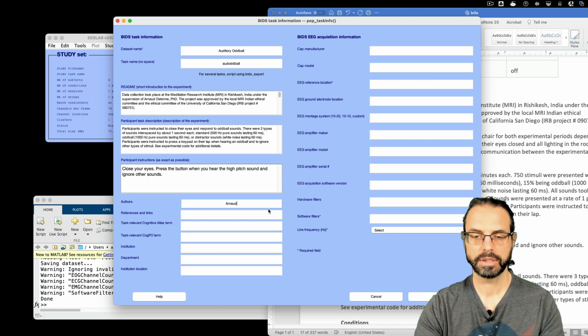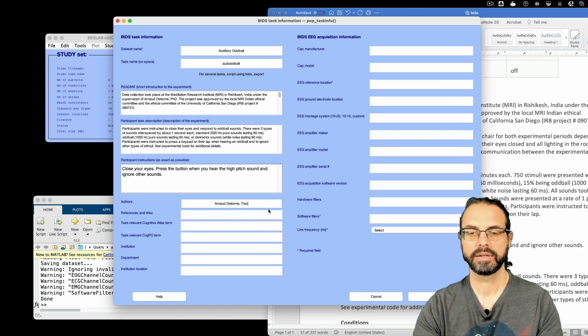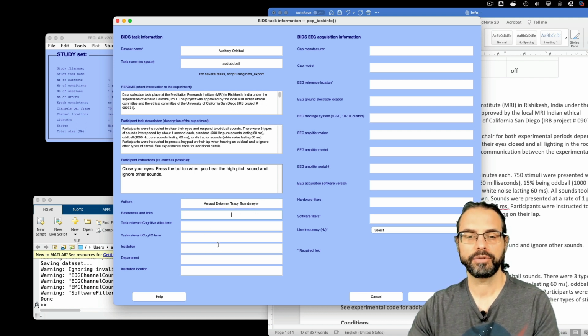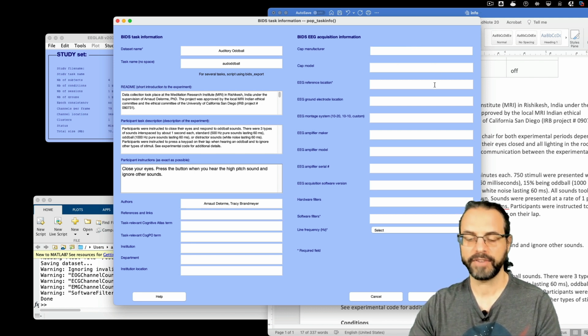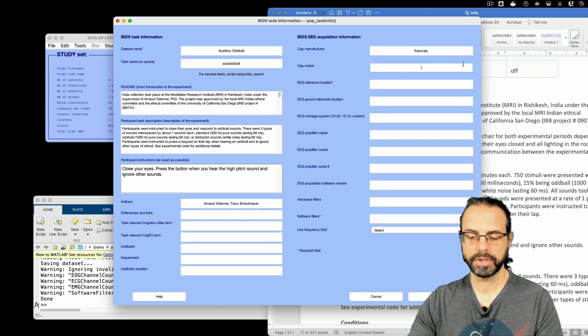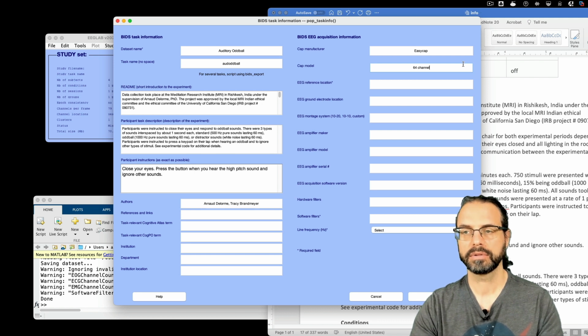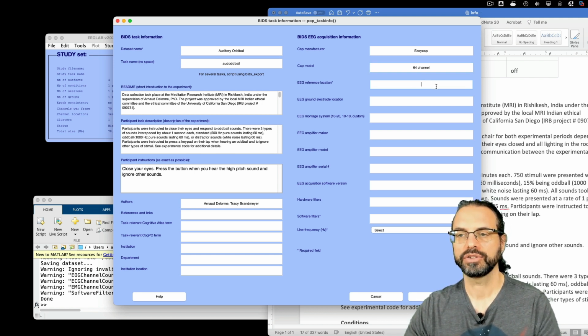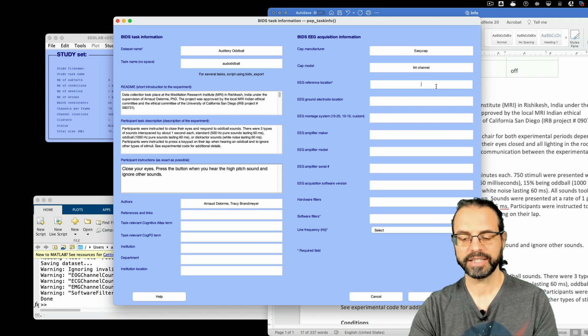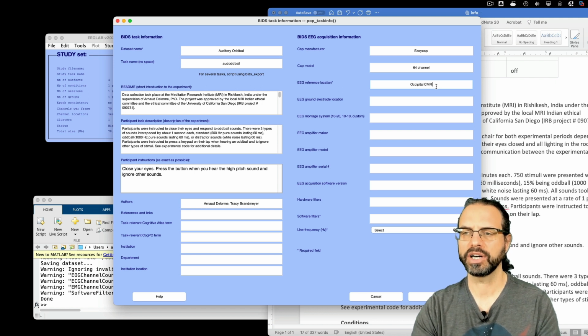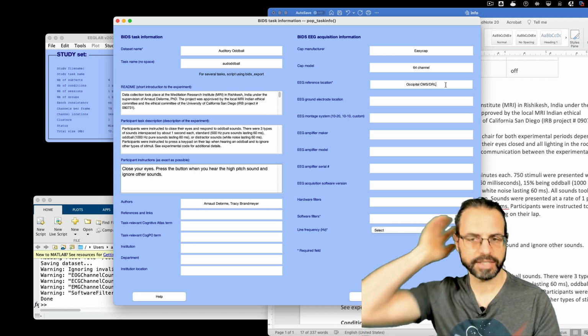The authors, myself, and my student, former student. I don't have a reference to enter right here or institution. The cap manufacturer, I believe it was EasyCap. The cap model was a 64 channel standard cap. The reference location, it was occipital. These are CMS DRL reference, and they're on the 64 channel cap. They're in the occipital region.